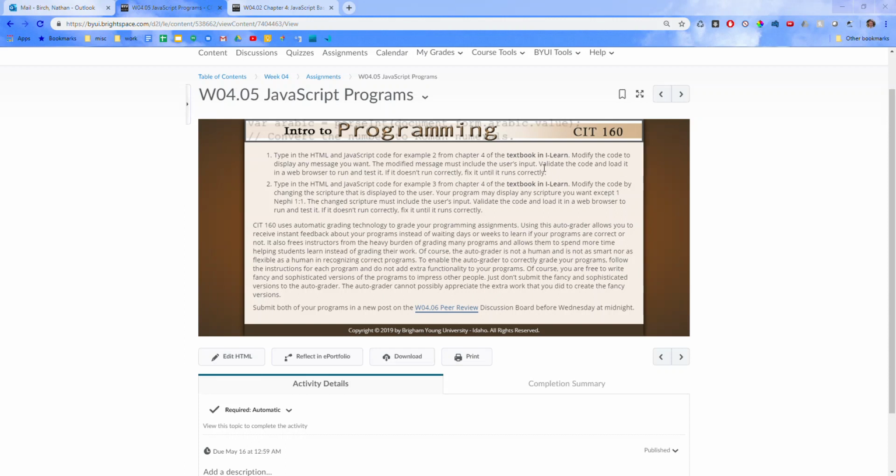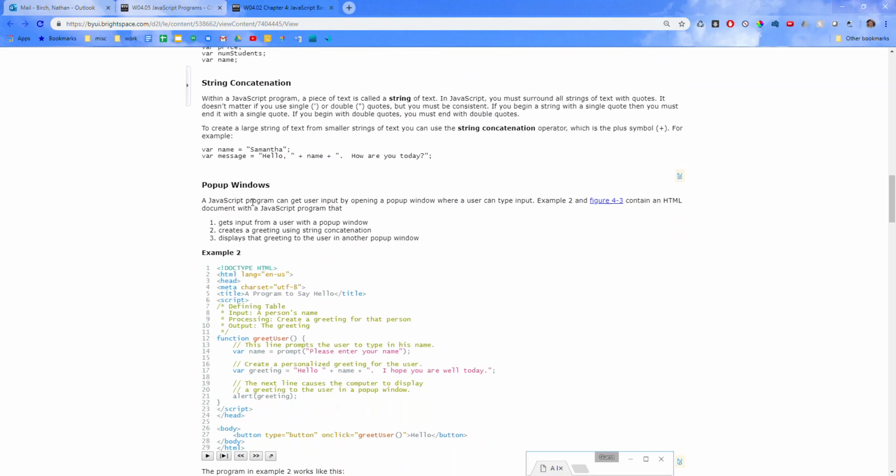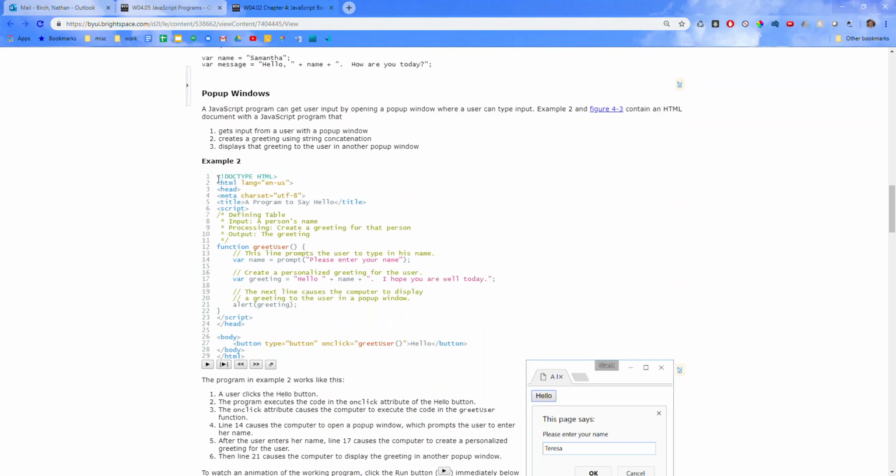Okay, this last part right here, validate through runs correctly, you should do every single time you write a program. Validate the code, run it in the browser, test it, and make sure it works. So let's check out example 2 from chapter 4 of the textbook and iLearn. So here's example 1, and here's example 2. Okay, so here we're using an alert, which is a pop-up window.